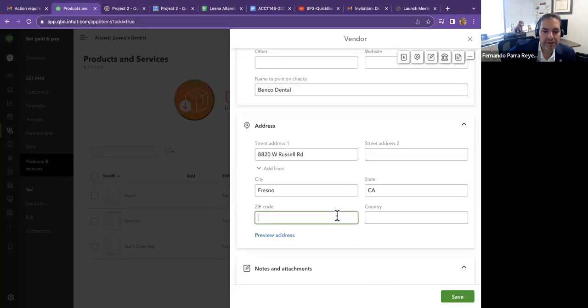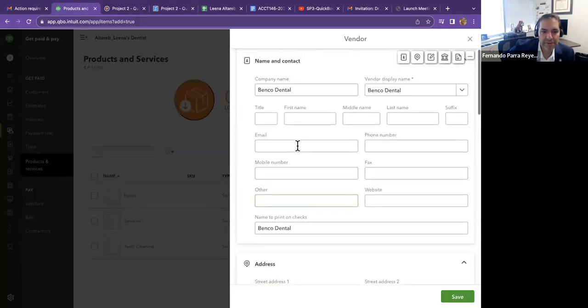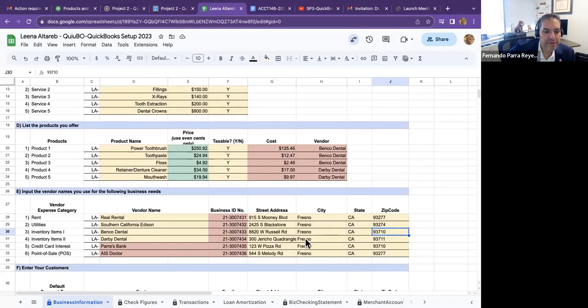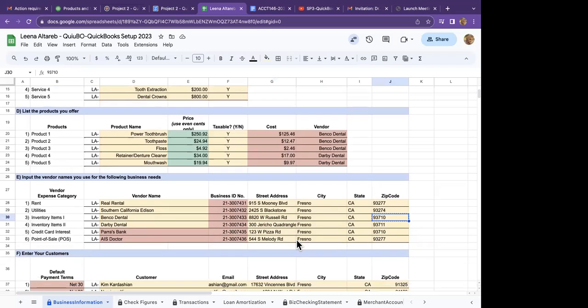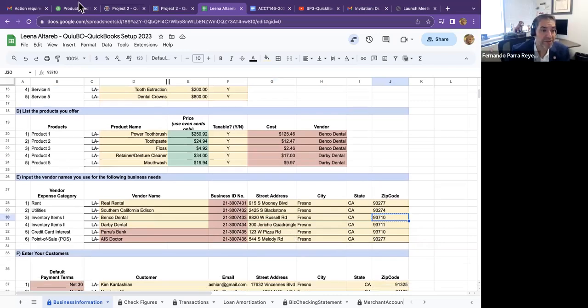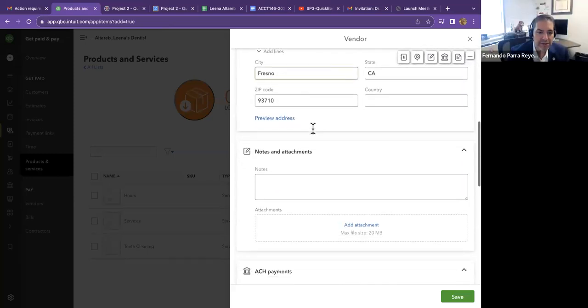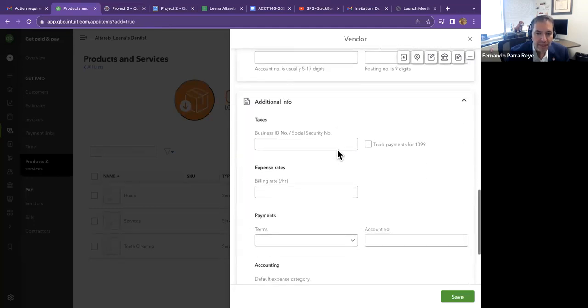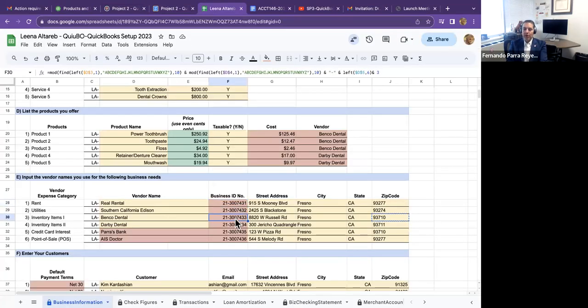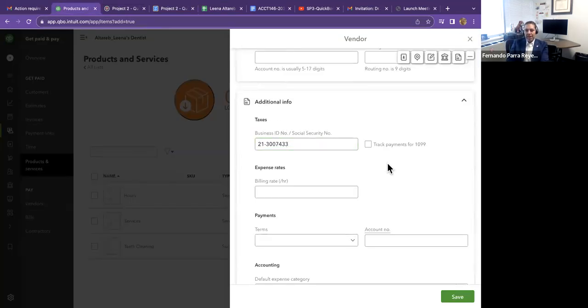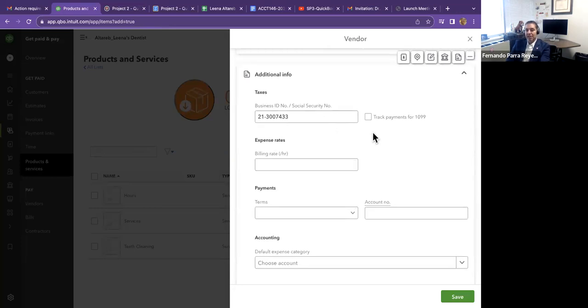93,710. Okay, perfect. And we have an email for them? No, no email necessary. Let's go ahead and put the business ID as well. So let's just make sure that we have a business ID number in there. And that's going to be all the way down, I think. Tax ID. And this is important, because when you're tracking the purchases to a vendor, sometimes you will need to cut a 1099. And this is the way we track payments for 1099. You just select that little checkbox, and you're going to do this with your clients. So let's go ahead and press save.